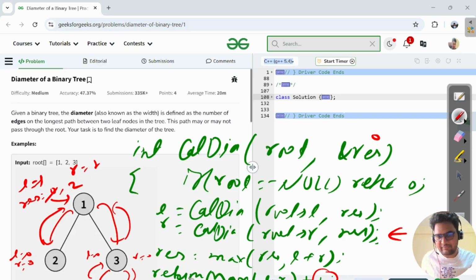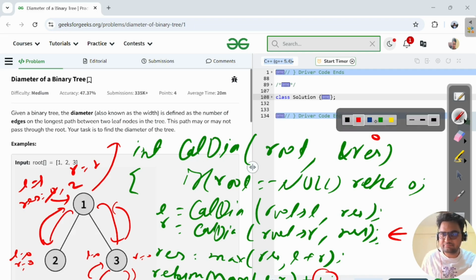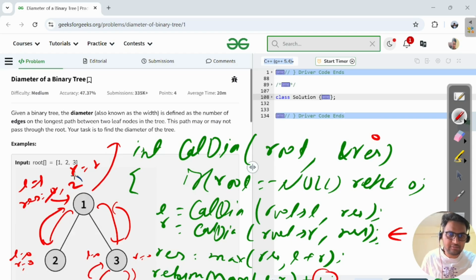And then here we are returning the maximum of left comma right plus 1. This is 1, this is 1, left is 1, right is 1, and we are adding 1, so we will return 2 basically. But we will not care about that, because we are returning to the main function from where we are calling this calculate dia. We are concerned about this res, because this is our final result, correct? So I hope you are getting this one.